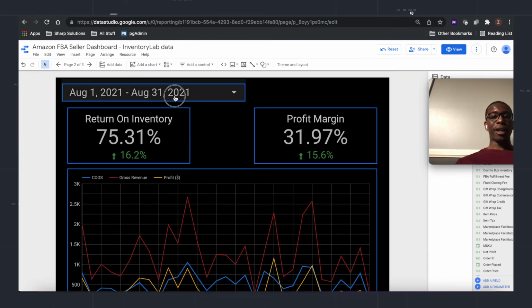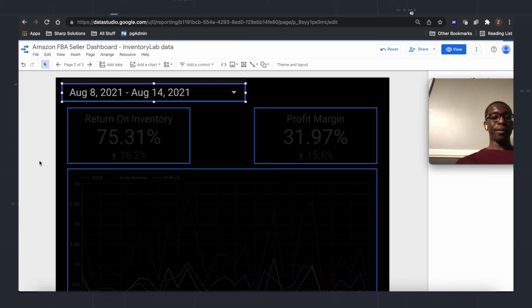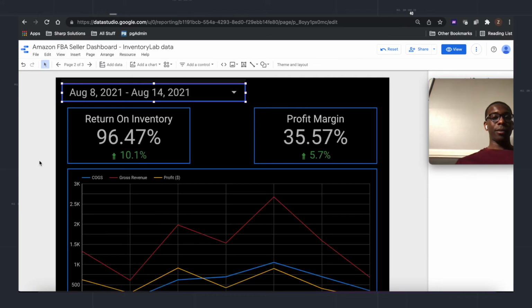One thing I want to point out here again is that we've got this date range filter, which will allow us to drill down to a specific week. So if we wanted to see that second week of August, we would just come, select the dates, choose apply, and we can see these charts updated.